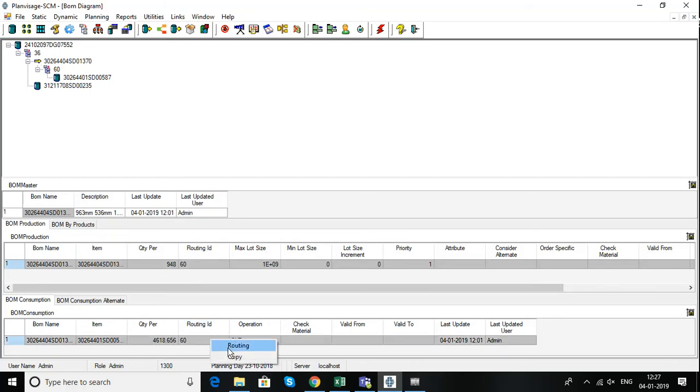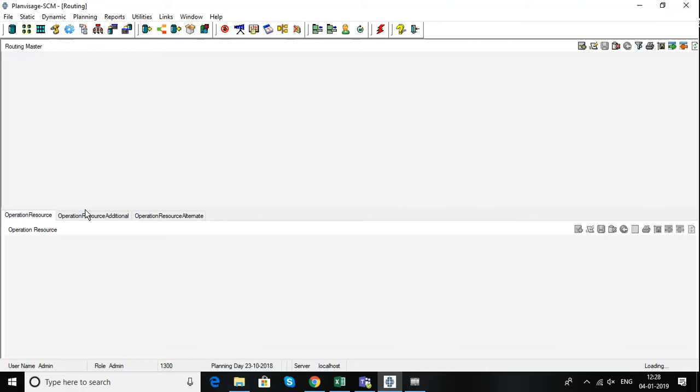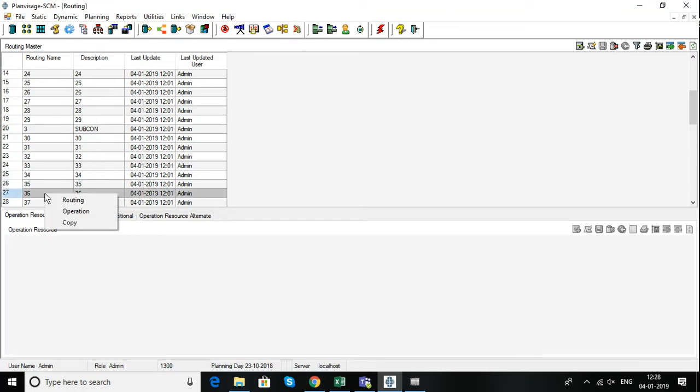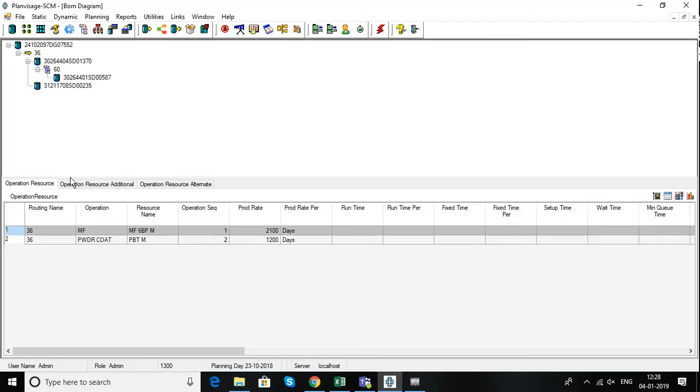Now, if I want to see the routing ID 36, I can see it from here. It's better if you see. Now you understood operation resource. Same way we have two more tables, which are operation resource additional and operation resource alternate.